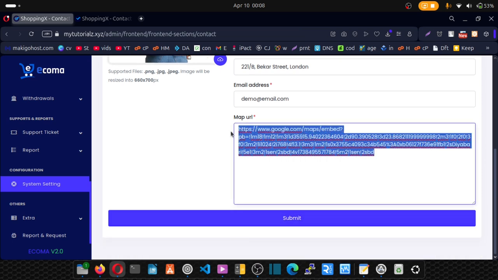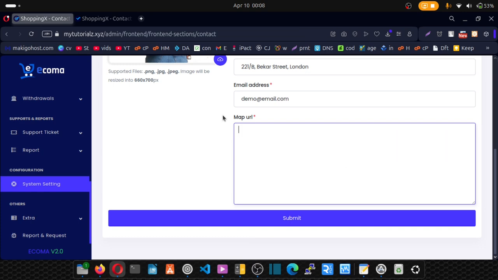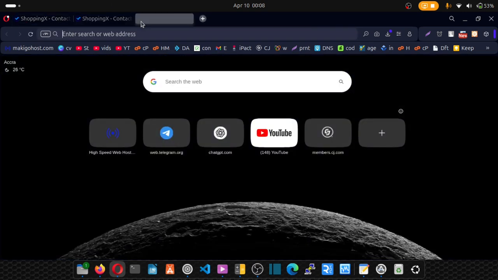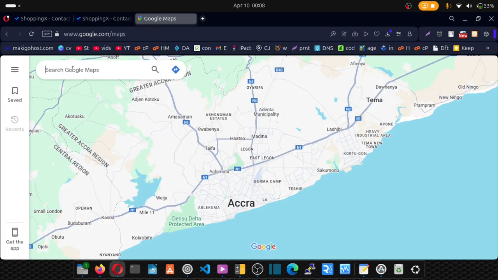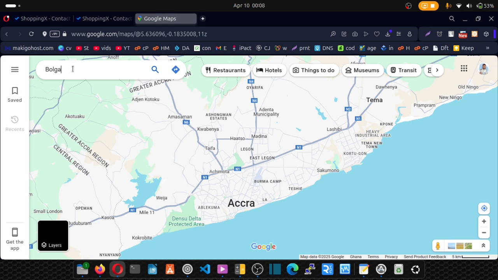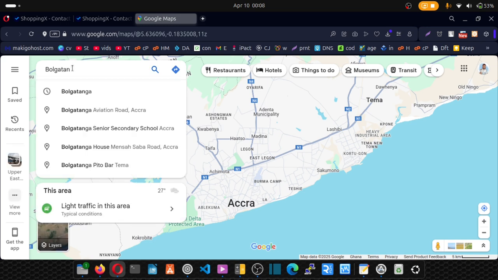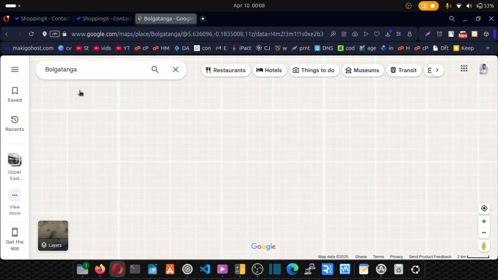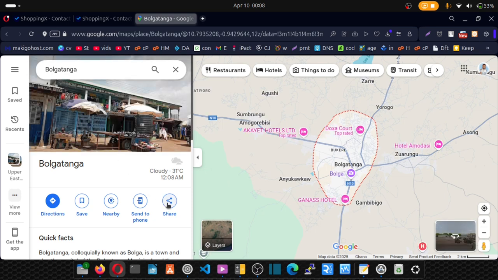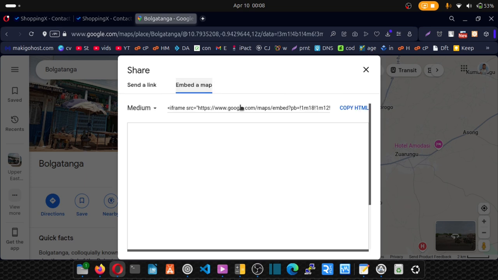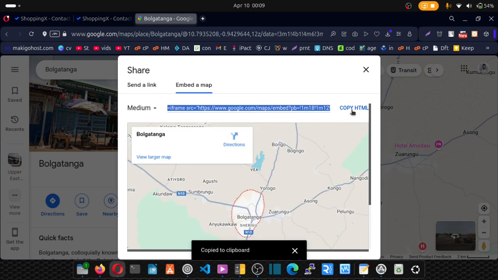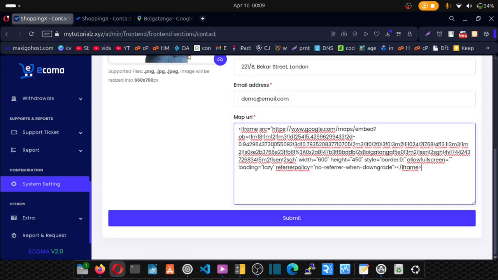Now with this Google map, you can remove it. Go to maps.google.com, search for your location. So let's say Bolgatanga. I'll click on Bolgatanga, click on share, click on embed a map, click on copy URL, come here, paste it here.